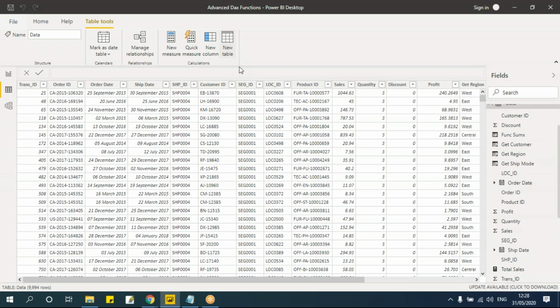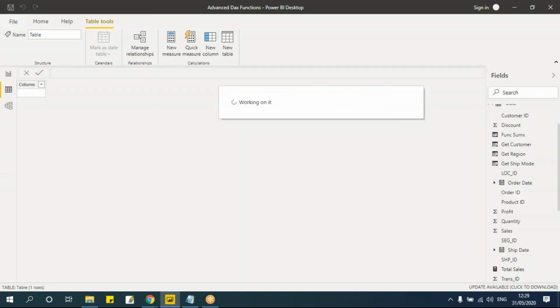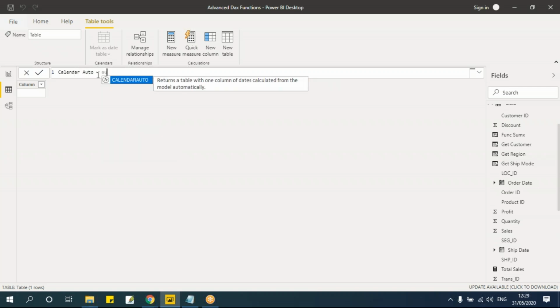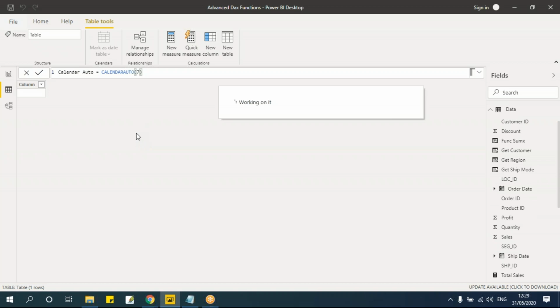So let me just say new table. Say calendar auto, calendar auto. It asks for fiscal year. I'll just say from 7th month. Okay, just have to mention the month number. Say enter.